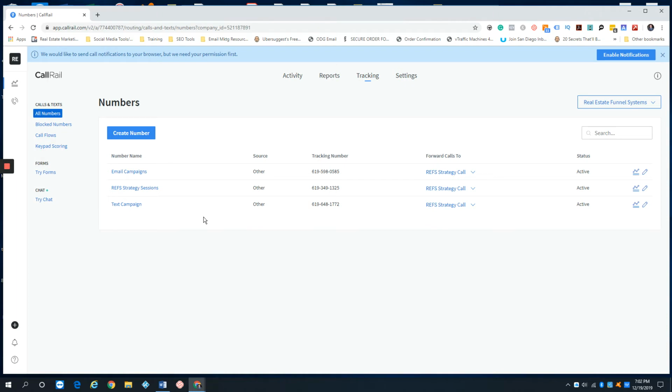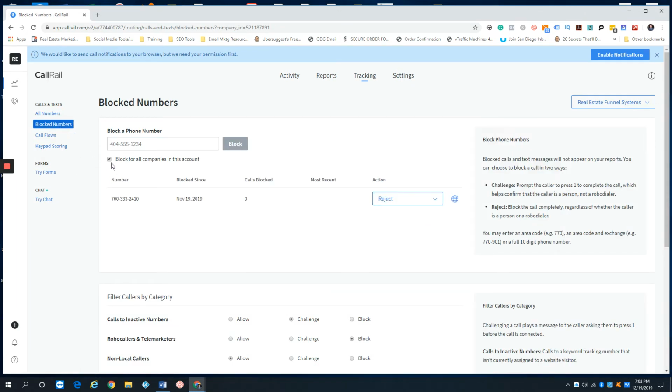Well, you can easily just use that number for a new campaign, so you don't have to keep getting more and more numbers and have stagnant numbers that aren't being used. Over here in the tab, if you click on block numbers, this is where you can put in phone numbers if you don't want people calling you. So if you have some bad eggs who are calling you or harassing you a lot, you can easily put them in here, so that way they can never call you.